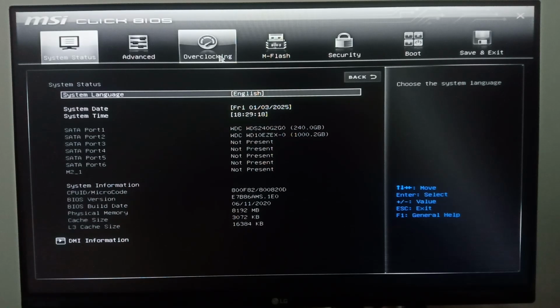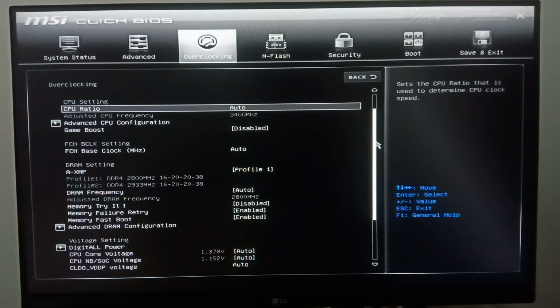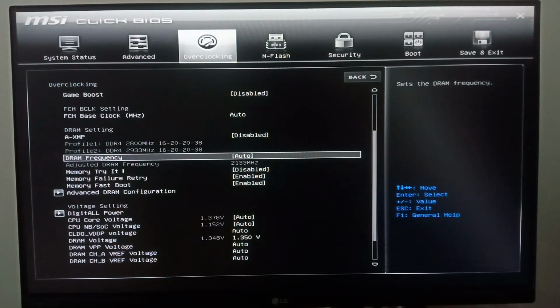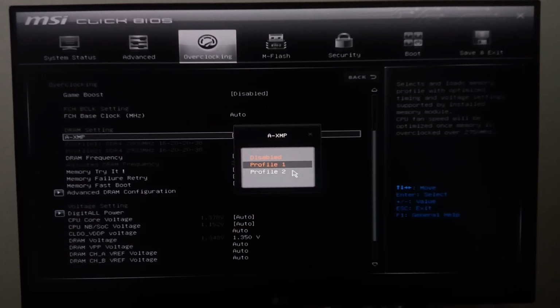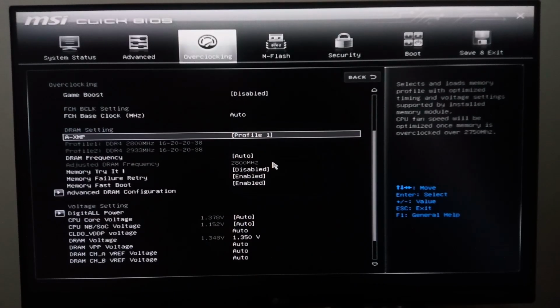And as I click on overclocking here, we need to look for the AXMP section, or you can also look for the XMP section, or it could also be named extreme memory profile. As you found it, just click there, and here now you will find two options. The first is profile 1 and the second is profile 2. So if you are the guy who just wants to configure his RAM in the safest and most reliable way, just click on profile 1, save these changes and exit the BIOS.